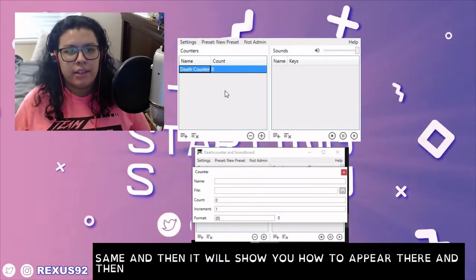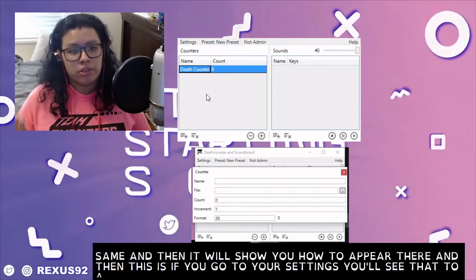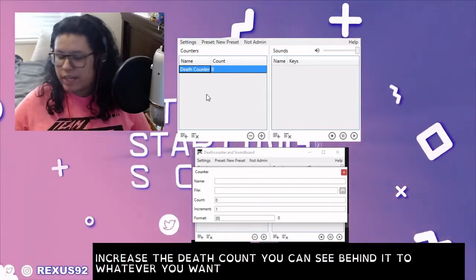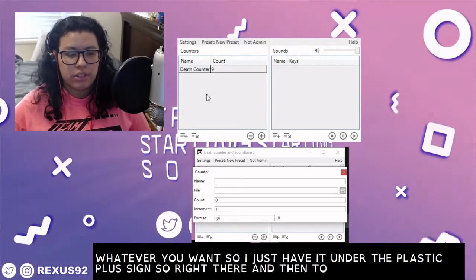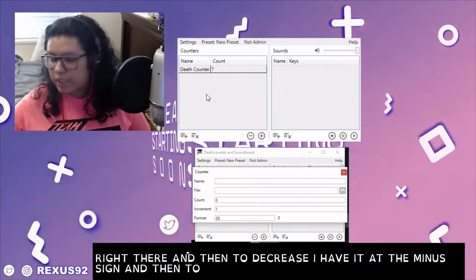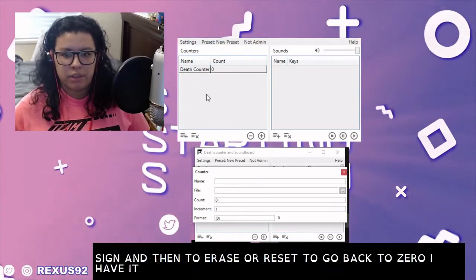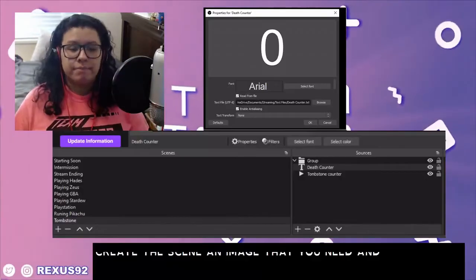And then if you go to your settings, you'll see that to increase the death count, you can key bind it to whatever you want. So I just have it under the plus sign, so right there. And then to decrease it, I have it at the minus sign. And then to erase or reset to go back to 0, I have it under the multiplication sign. So that is super simple.